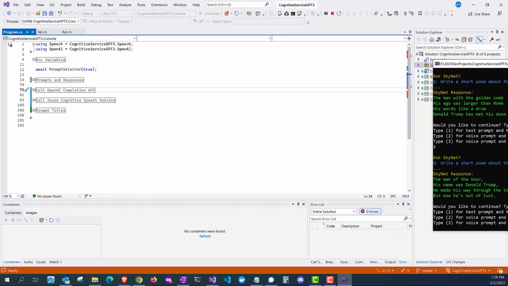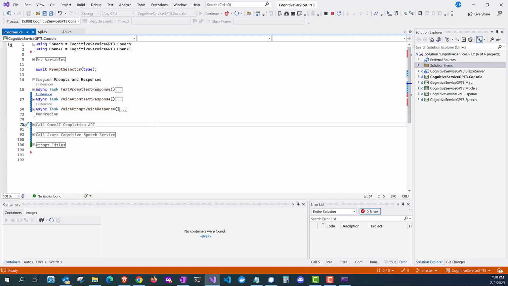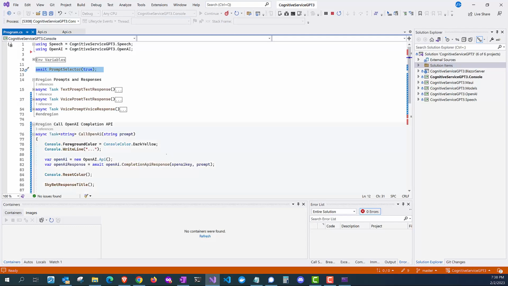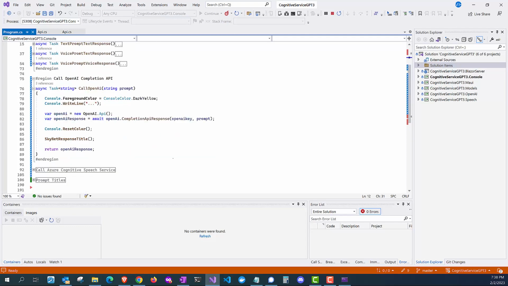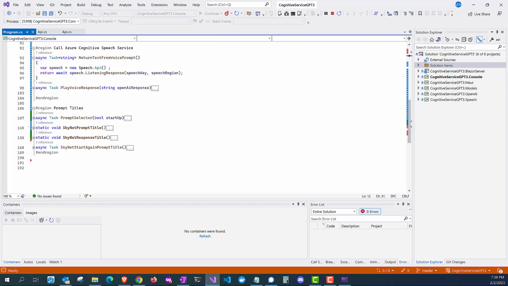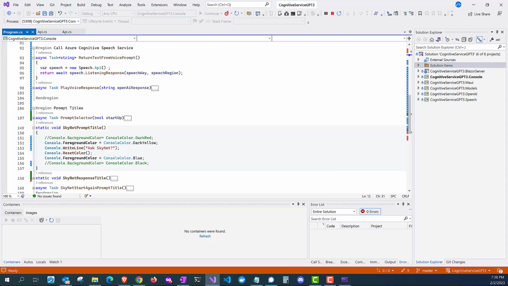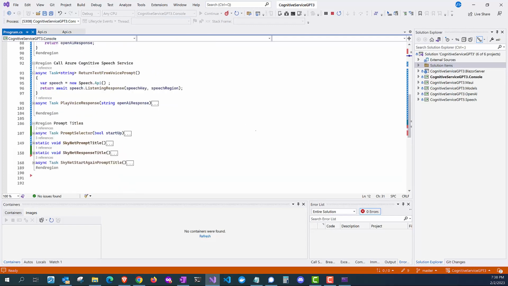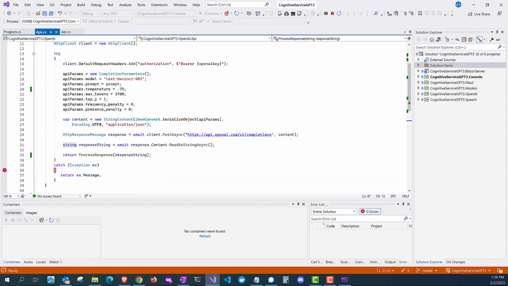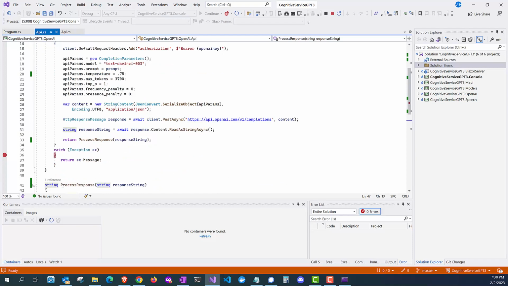show some code. So here is just my entry point into the app, and here's where I call the OpenAI, and here's where I call the cognitive services. And these are just some of my prompts that I have set up, the titles for my prompt, like Ask Skynet, whatnot. And let's go here. This is the OpenAI class, and see, I'm calling the completions API.